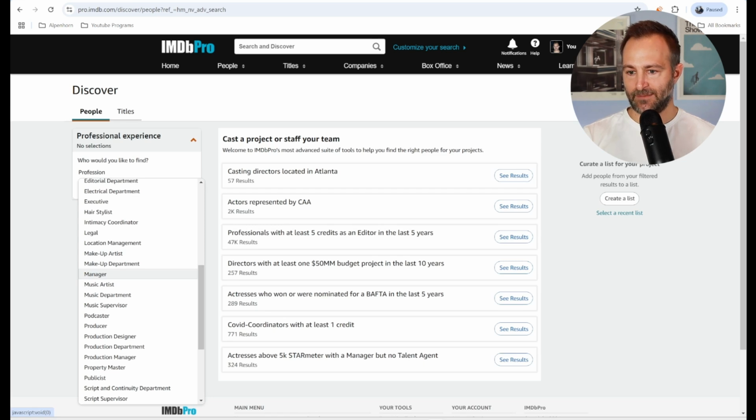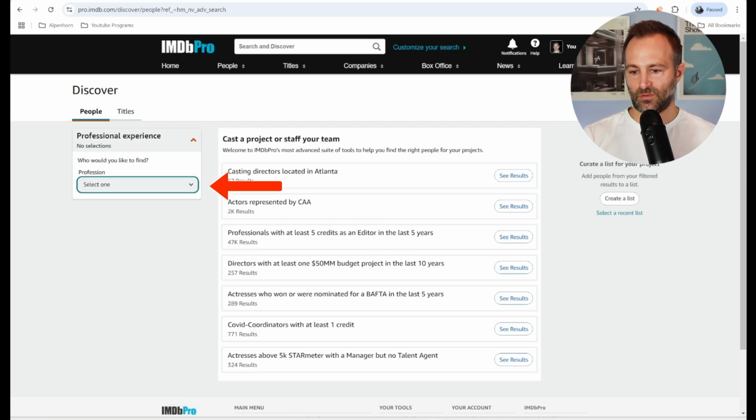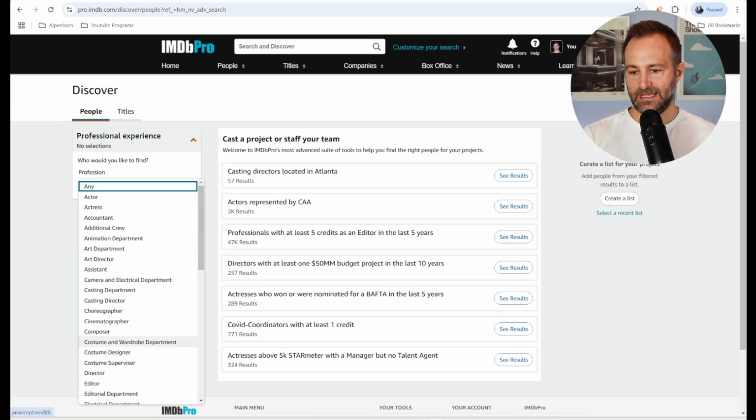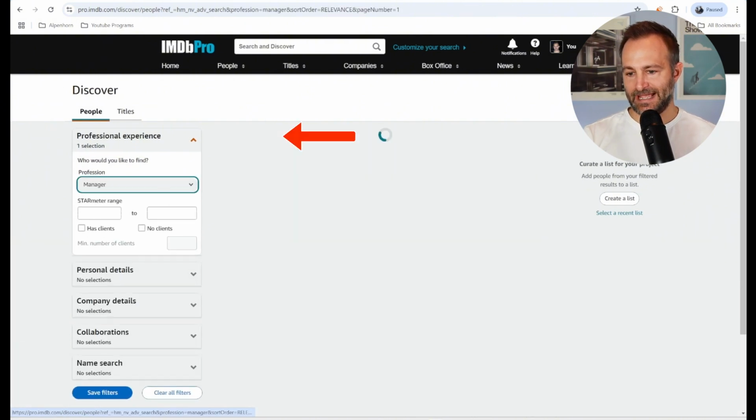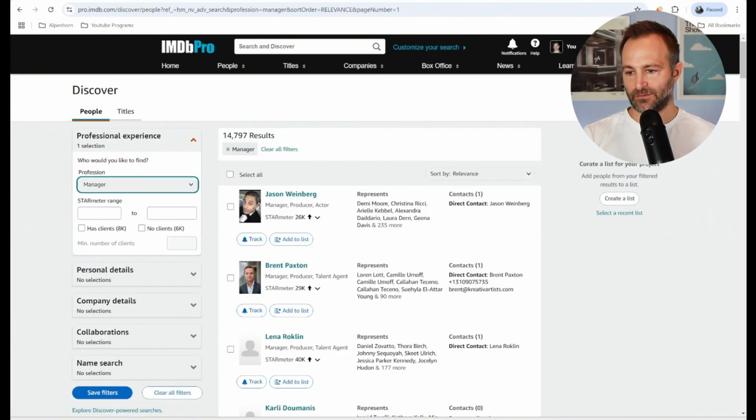In the Discover section, you can either search by people or titles. We're going to go through people to start off with. The first section is who would you like to find, profession, and you can see all the different roles. You can go down to manager or also agent. And this will give you the initial filtering, which is 15,000 people listed in IMDb globally that are managers.